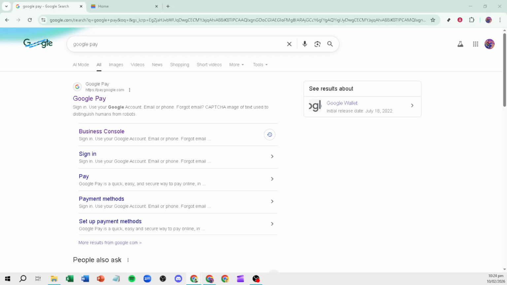In today's video, I'm going to teach you how to set up Google Pay and Wallet. By the end, you'll have a secure payment method ready to use across Google services and in your wallet, all from your web browser.